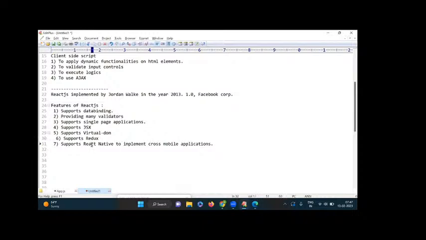So React Native technology supports this. We use this technology to implement cross mobile apps. Cross mobile app means a mobile application which supports any type of device. And if you know React, you can easily implement mobile apps also, not only websites.